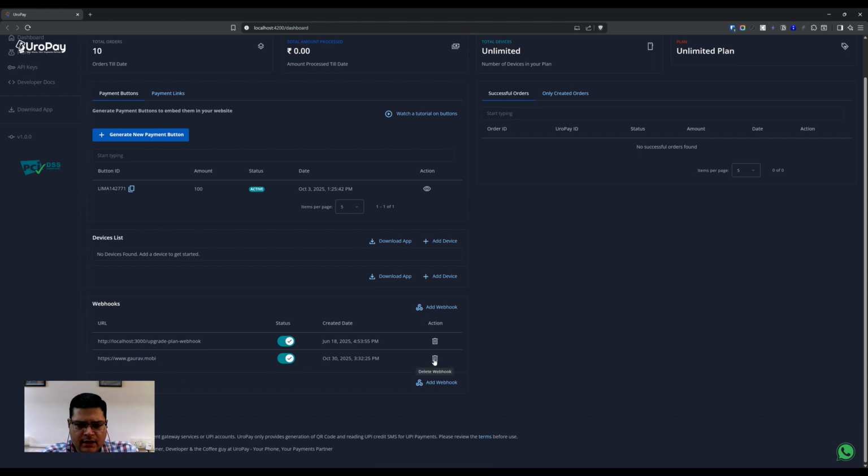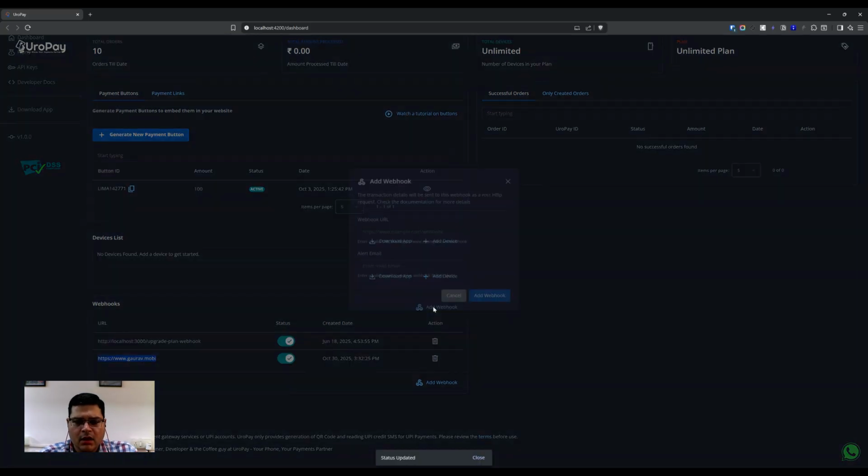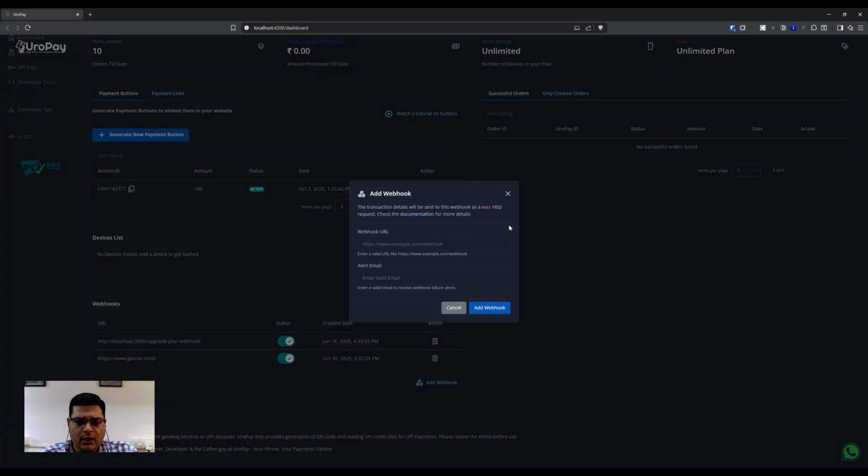And you can either delete this webhook or enable or disable this webhook. When the webhook is disabled, this URL will not be called by UroPay's system. It is as good as being deleted, but this means that by the time you're testing or your developer is still coding some more things, this will be in a disabled state. You don't have to delete it or add it again. This is how it works, and this is how webhooks are very simple to add. And I'll see you in the next video.